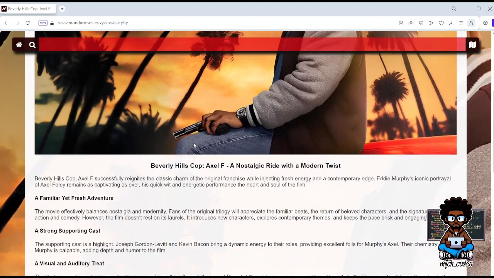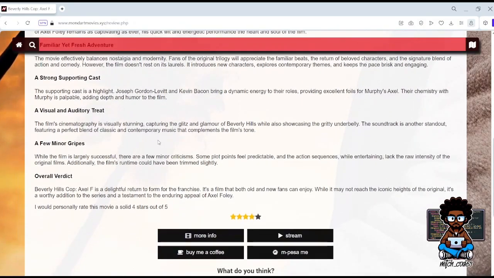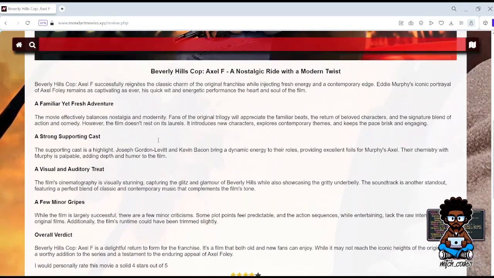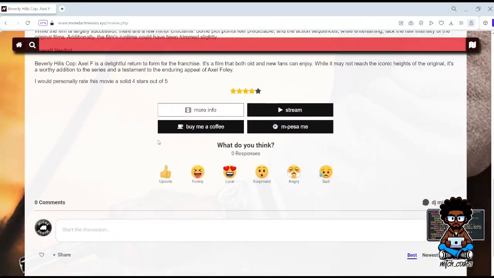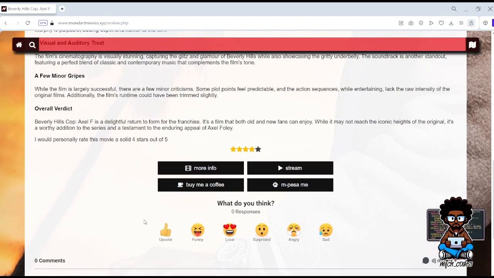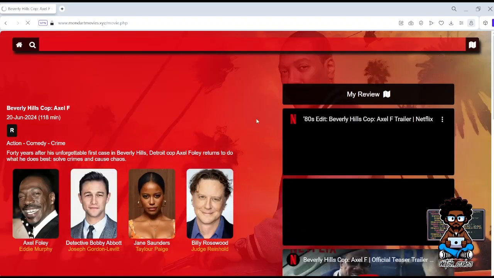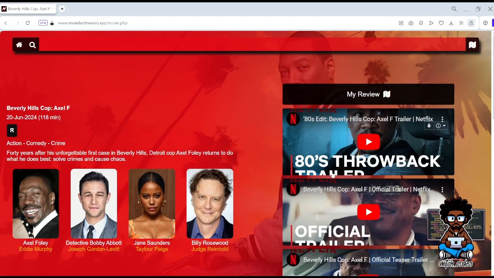If you scroll down, you can see this is what I thought of the movie, the strengths, the weaknesses, and something interesting. Once you scroll down, you have a comment section right here. So you can comment. You have different options, different prompts here. If you need more information about the movie, you click here. It takes you to the actual page of the movie, the trailer, what have you, different stuff we've covered.